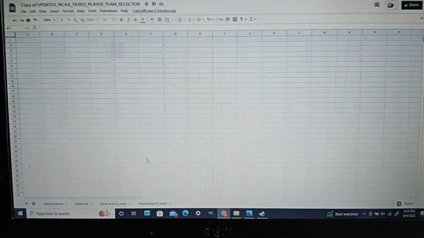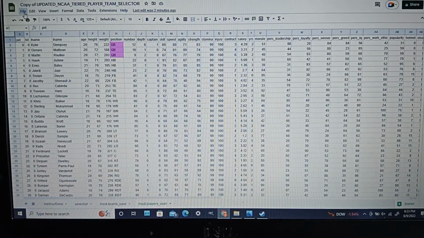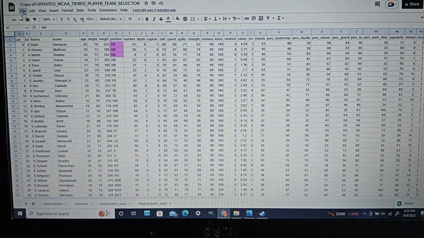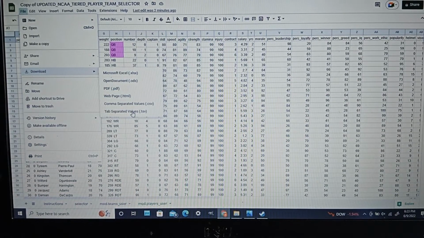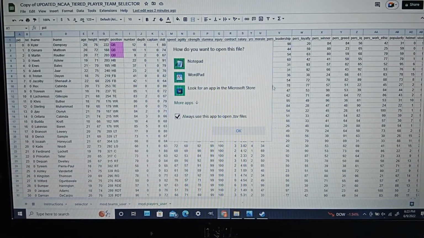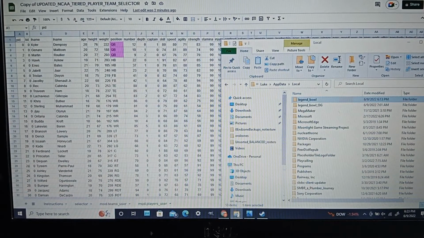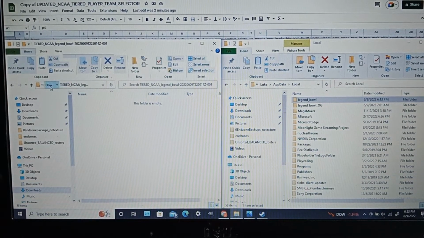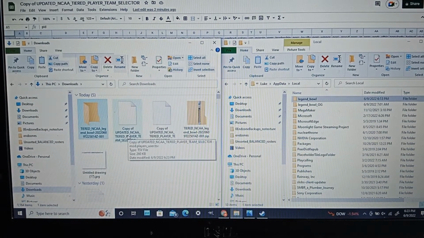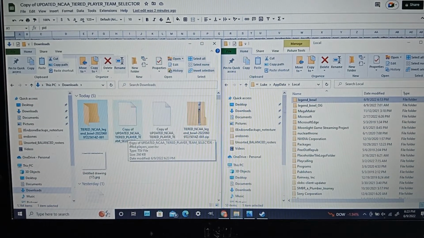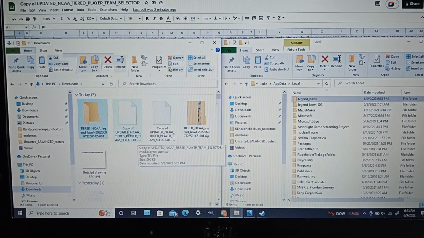And then you are going to also do the same for the mod players user. You're going to go to File, Download as a TSV. And I always get this pop up, and I hate it. Then those are going to go into your download folder, and you're going to get two files that say copy of updated NCAA, or whatever you named it.